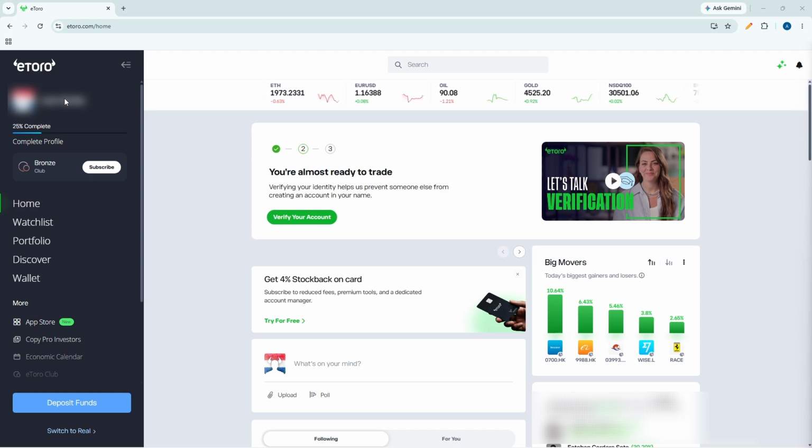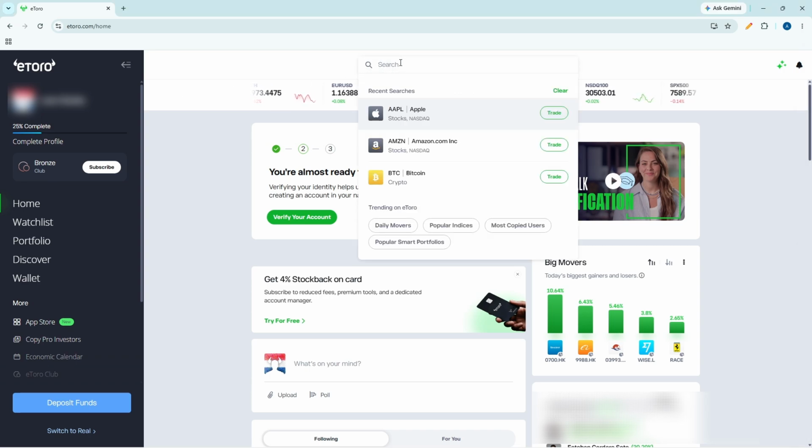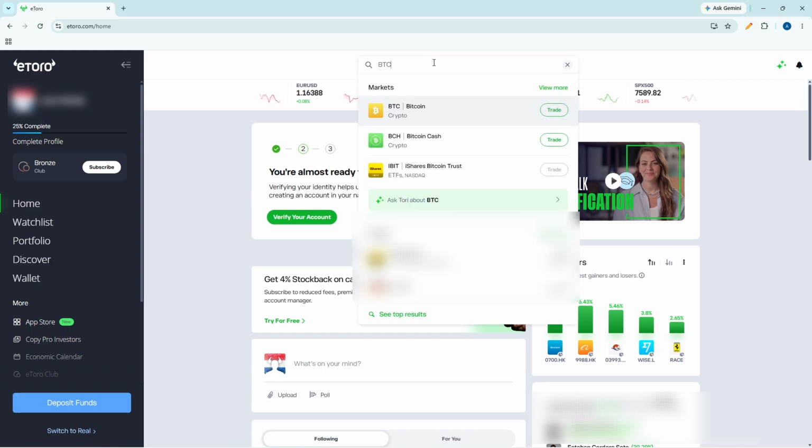either way. Once you're inside your account, head to the search bar and look for the asset you want to analyze. This can be a stock, crypto asset, commodity, or another market available on eToro. For this example, you can search for BTC, which stands for Bitcoin. Using the search bar is the fastest way to jump directly to the market you want to review, especially if you already know the asset name or ticker.